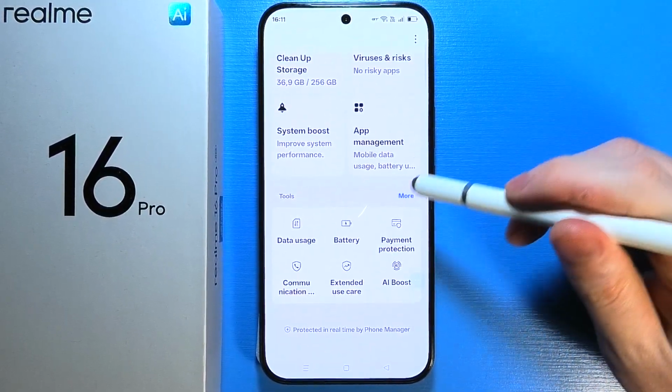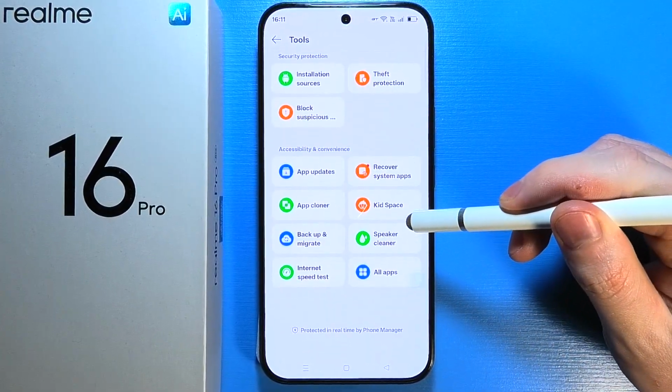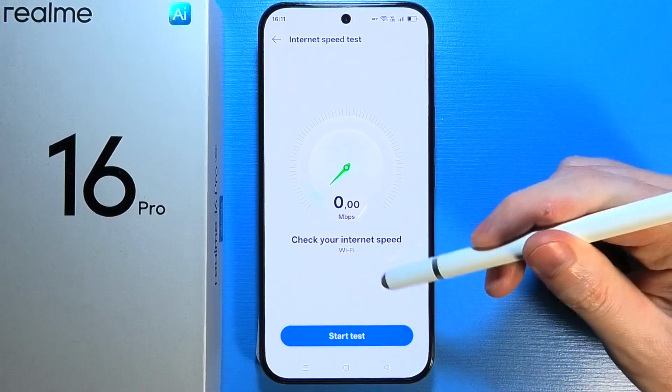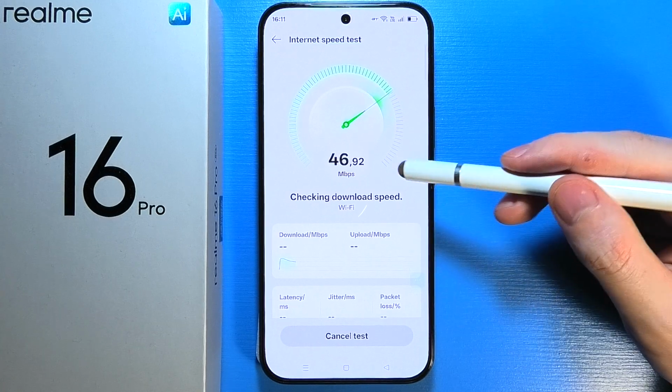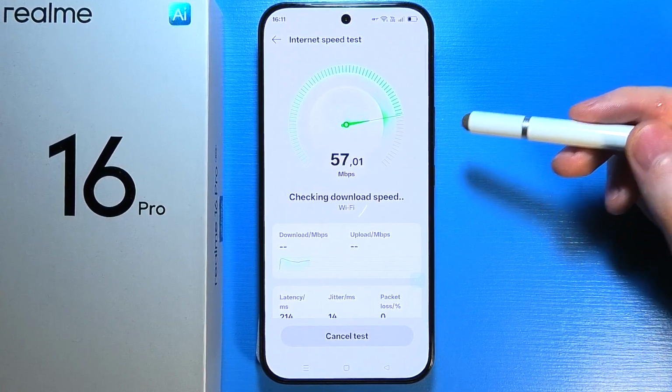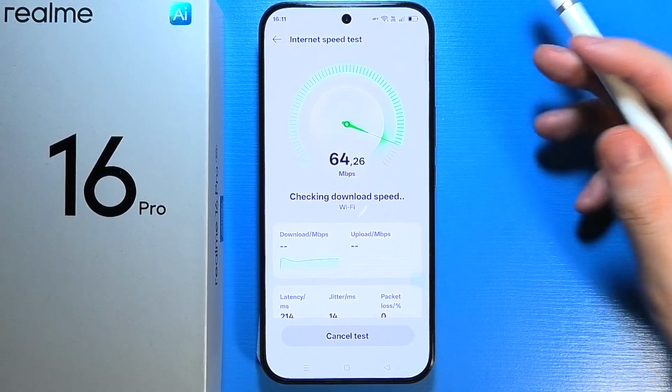After that, we can scroll down to the tools and click on more options. When we enter it, we can find the internet speed test. You can select it and then start the test. It will take a few moments to test the speed for your internet. When it's ready, you will see the results on the screen. So we can actually wait those few moments.